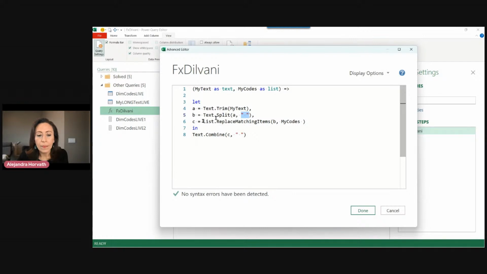Once it's split, then it's going to use the function List.ReplaceMatchingItems, which will take the information coming from my previous variable, and it's going to replace those items based on the list that I'm going to provide, which will be these theme codes live 1 and 2. Perfect. And then once it's done, it's going to get the text combined. That's going to be the result. It's going to combine the text coming from my last variable by the space. Okay, let's do this step by step.